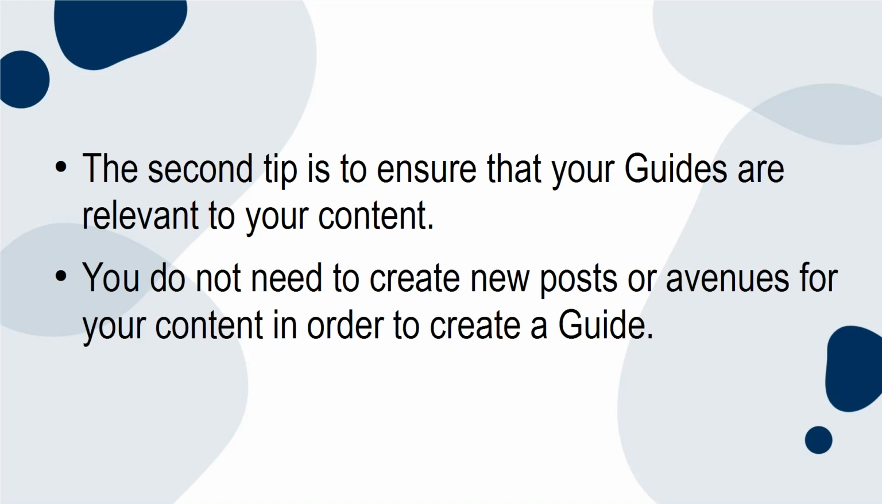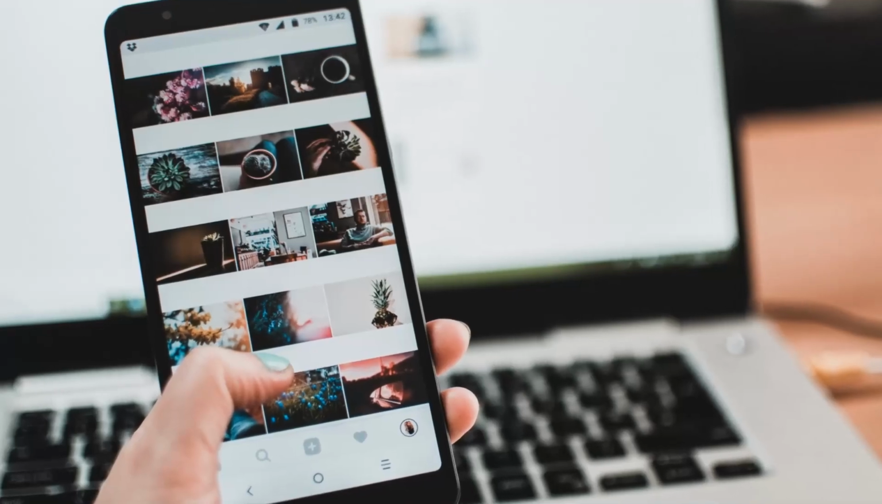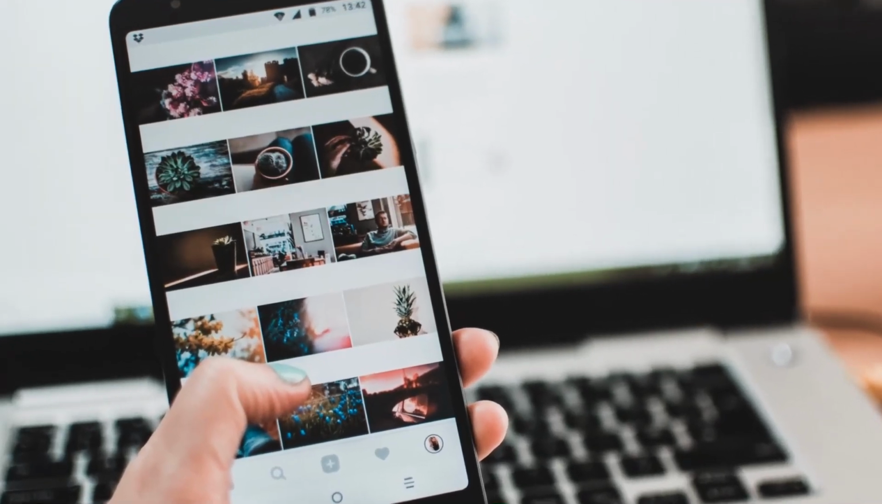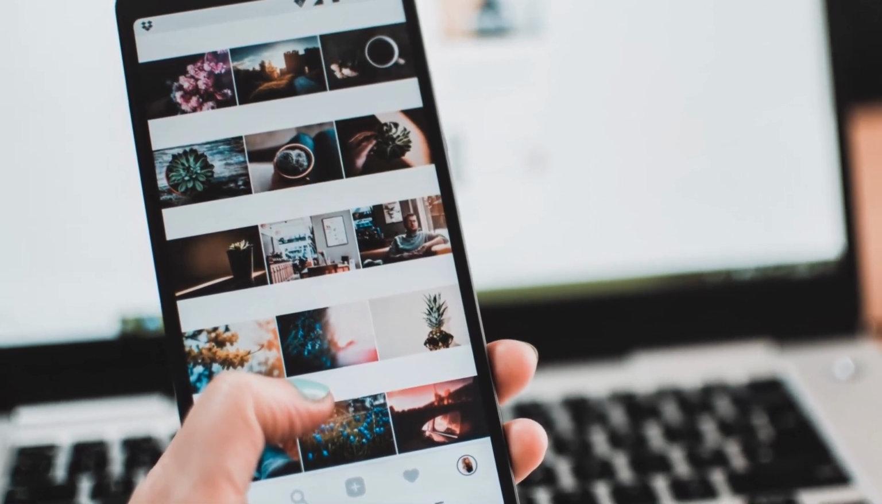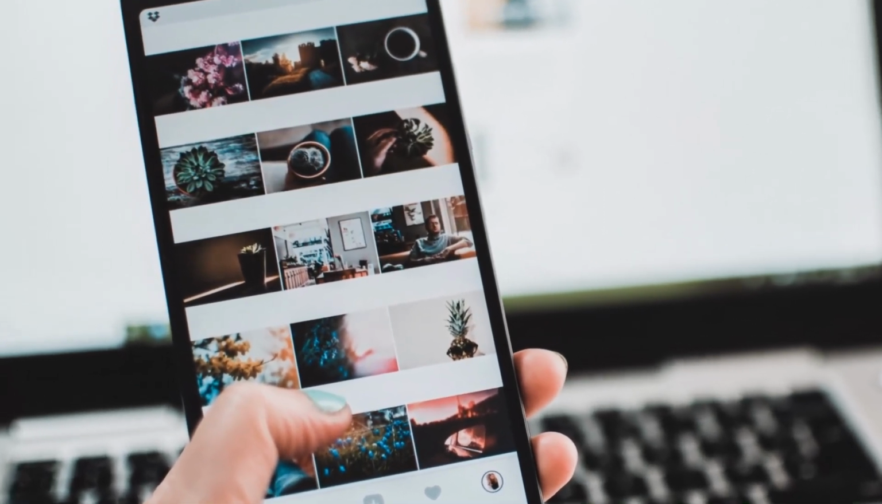The second tip is to ensure that your guides are relevant to your content. You do not need to create new posts or avenues for your content in order to create a guide. First, you should use and expand on the content you already have. Collate similar posts into useful resources in a guide.